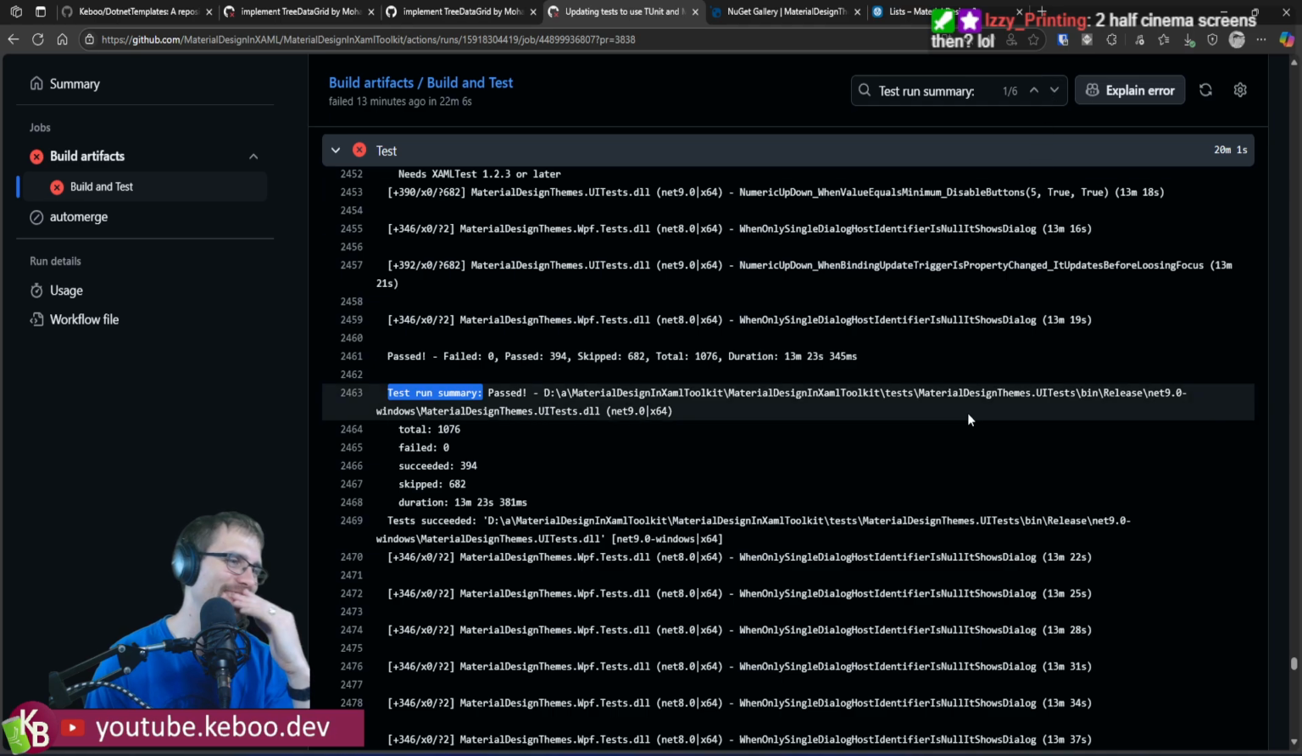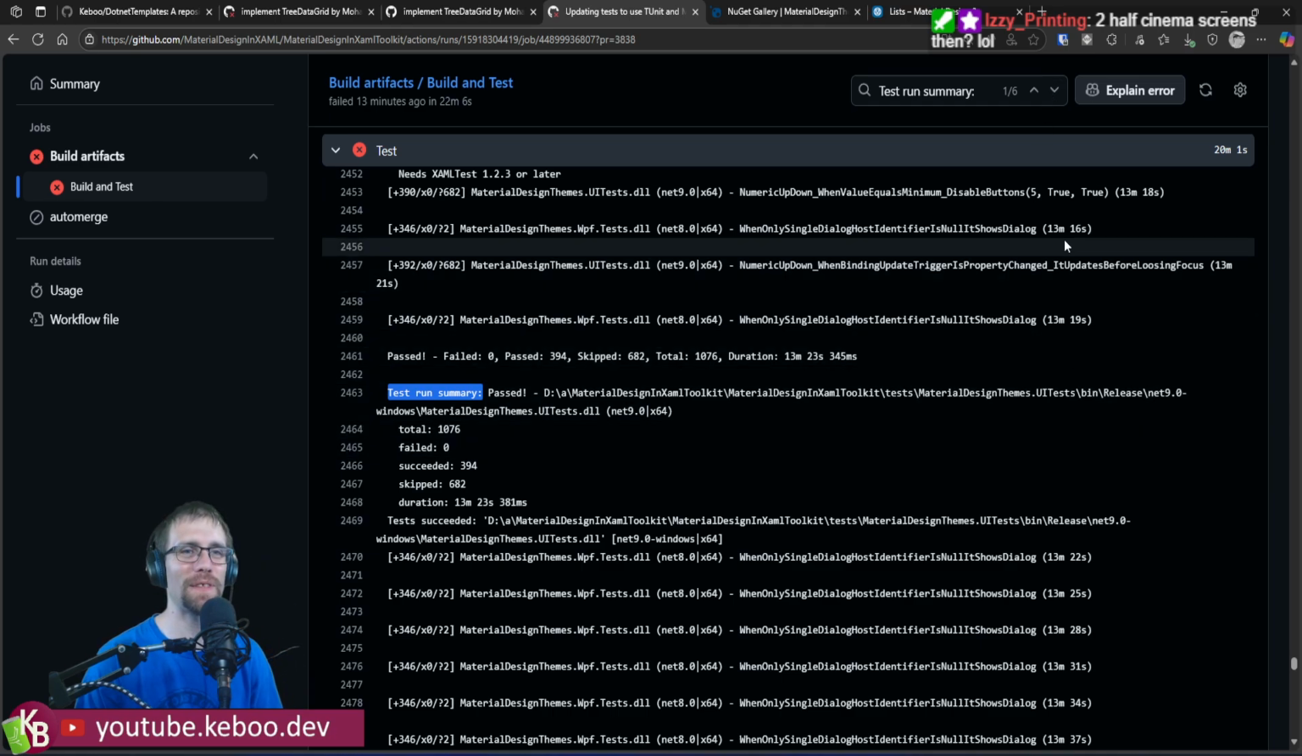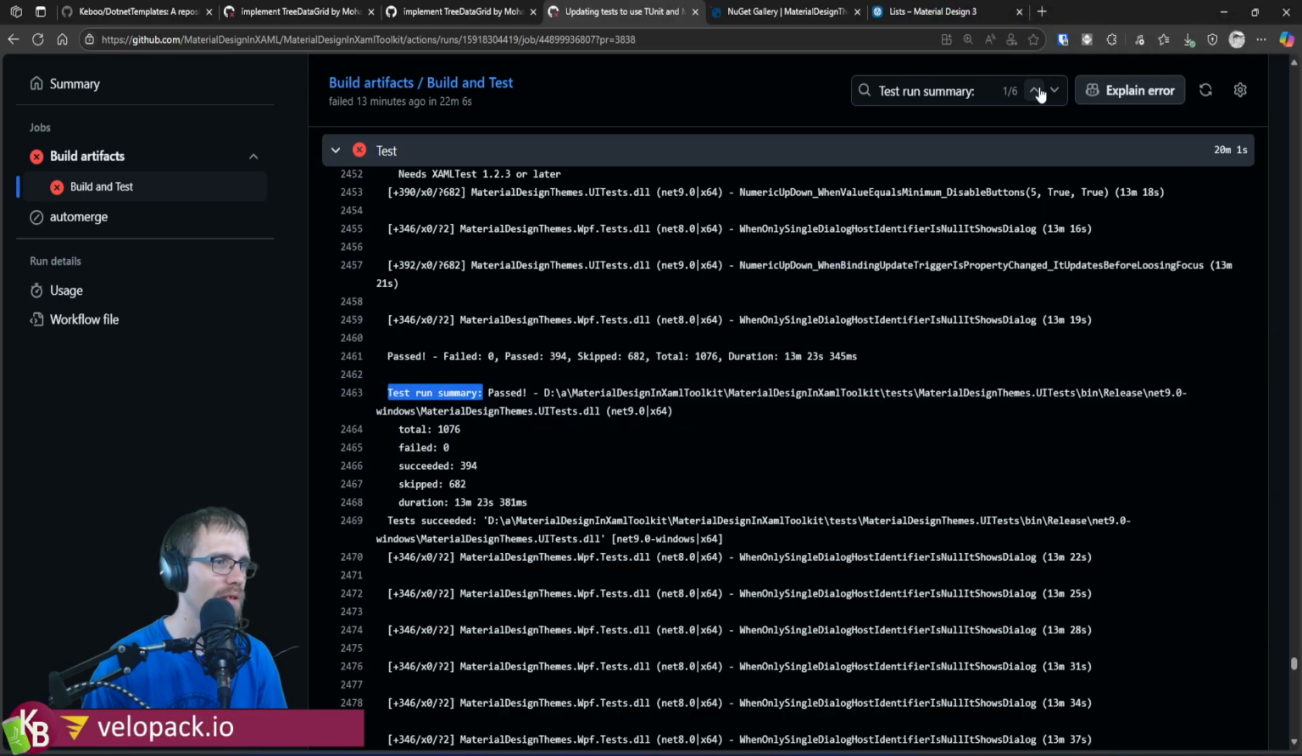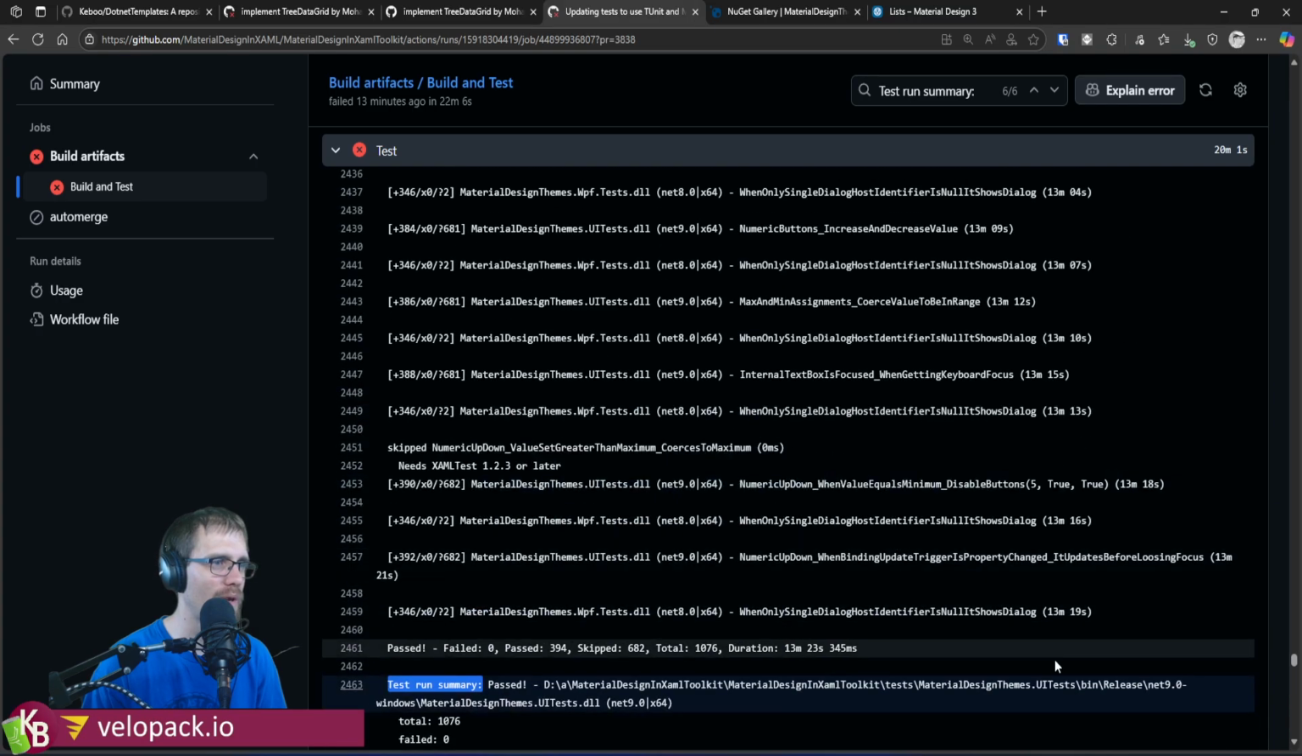Two half cinema screens then. Yeah, something of that nature. Something of that nature. But I am very much looking forward to being able to have my... like what am I, an idiot?